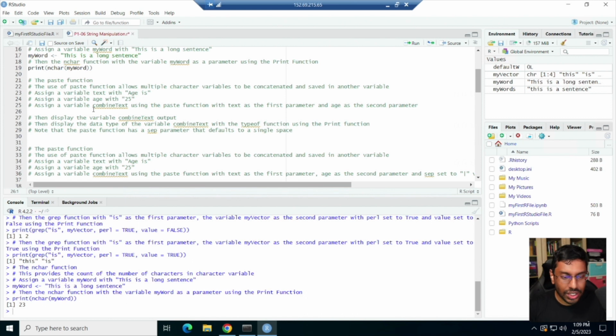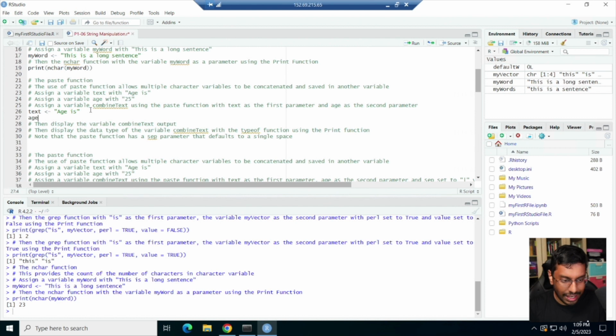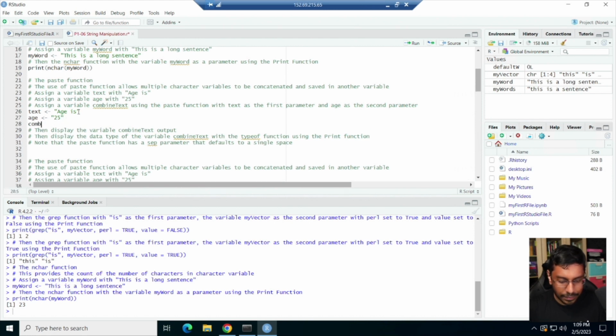Moving on, let's look at the paste function. The paste function basically brings together multiple variables and combines them into a new variable. So let's create a variable called text, which is "age is", right? And then age, which equals 25, in quotes. Now I want to combine it, so I use paste to combine the text.